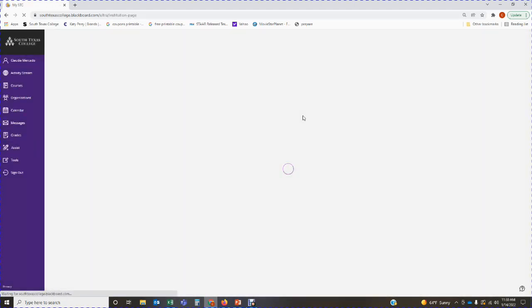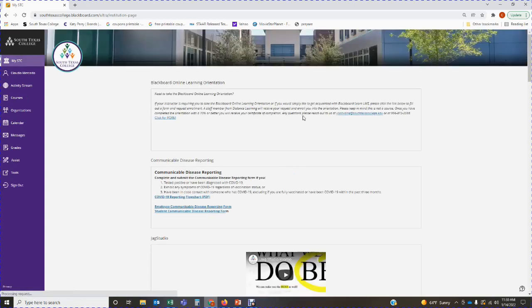It should then ask you for a username and password. Because I'm on my home computer, it's already set up to automatically log me in. But you enter your username and your password, and then voila, you will be in your Blackboard shell, where you have all of your information, your Blackboard dashboard. That is the correct word, your dashboard.